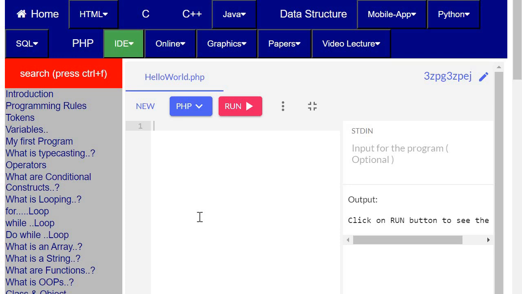Hello everybody. Today we will learn how to make our first PHP program. As we know, PHP is a server-side programming language, so we need to use it for server-side programming only, and it can be integrated with other languages, other front-end technologies.